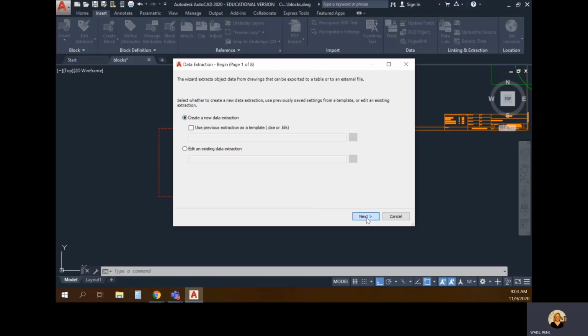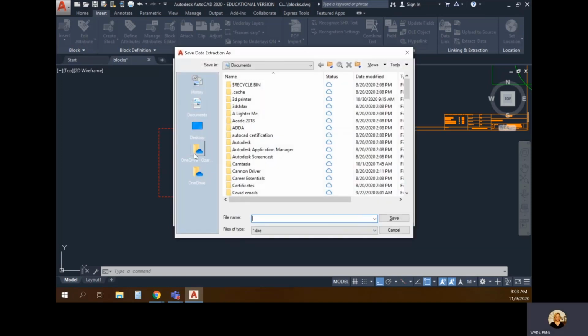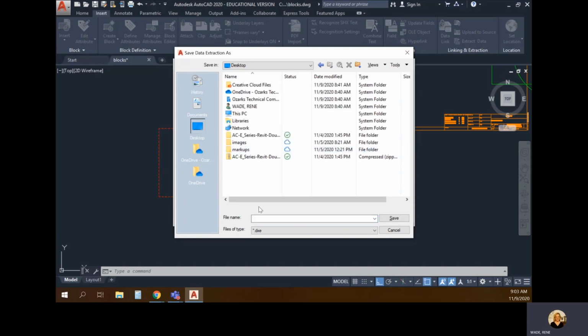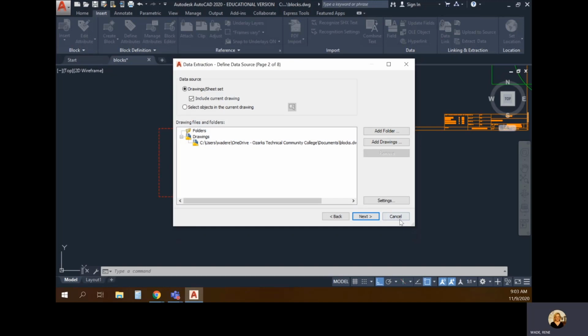I'm going to click on next, and again I need to save this in my typical save location. I'm going to save mine as data, and you'll see it's a .dxe file. And then I will click on save. Here it tells me where it's at. It says drawing sheets include current drawing. I can select the objects, whatever I want to do.